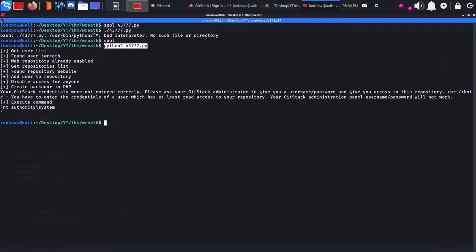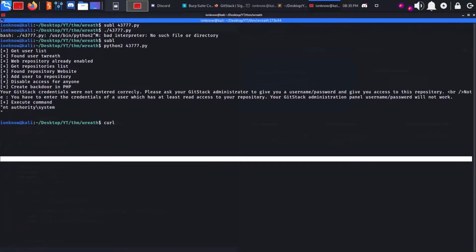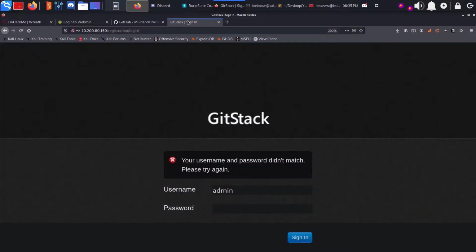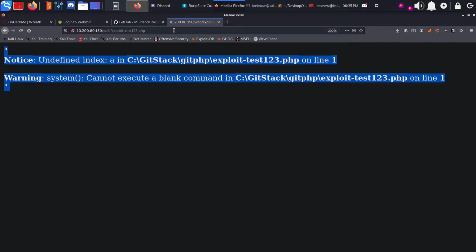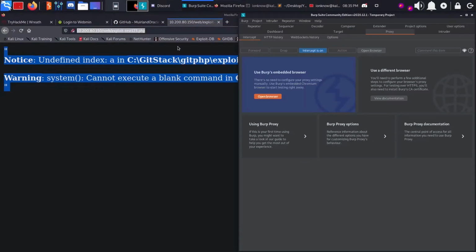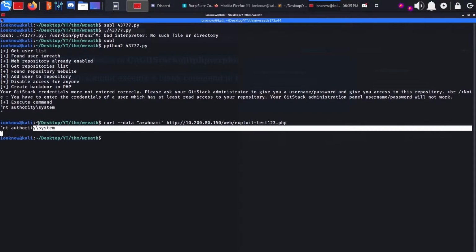I'm gonna be firing up Burp. Burp is ready. Let's go ahead and use something like curl to trigger this vulnerability. First, let's check the path to our exploit. So web, with the name of the exploit, which was exploit-test123.php. Go ahead and copy the path here. So curl --data to send a POST request with a set to our command, whoami again, with this path or URL. As you can see, the command again got executed.